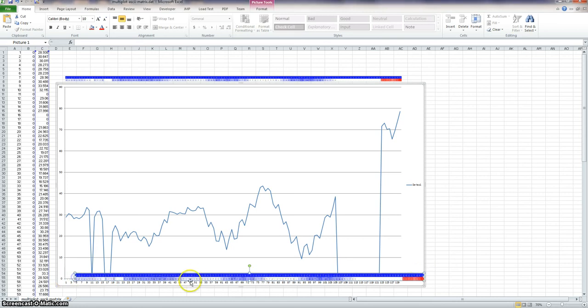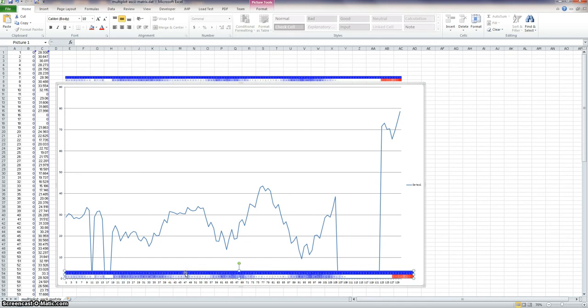Somehow we can shrink it. There it is. Anyway, get that to fit. You can put it on the bottom.